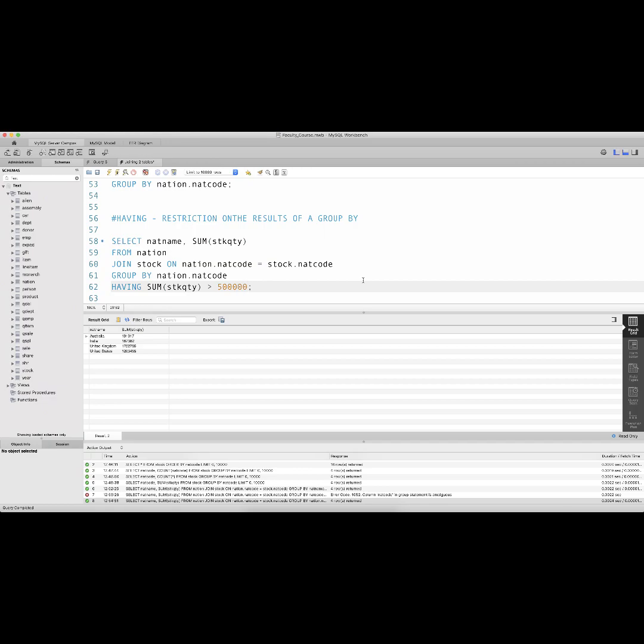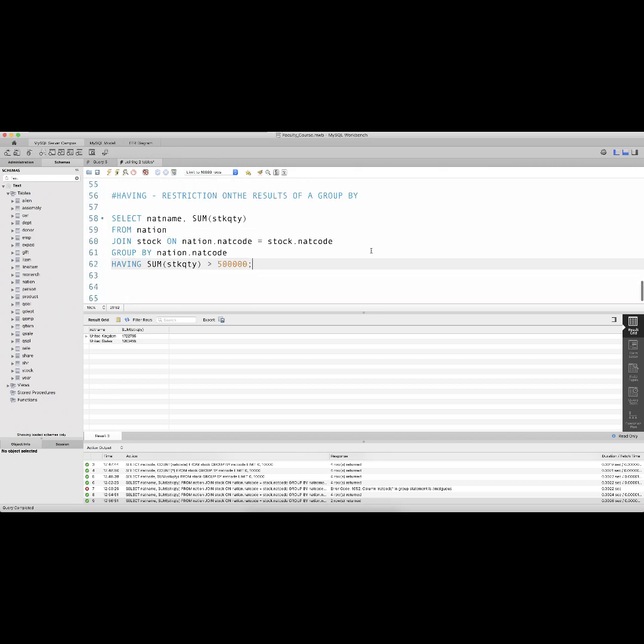And if I run this query, I will get the two countries where the sum of stock quantity is greater than 500,000. The purpose of a having clause is to restrict the results of a group by. One can apply this to sums, counts, anything one chooses.